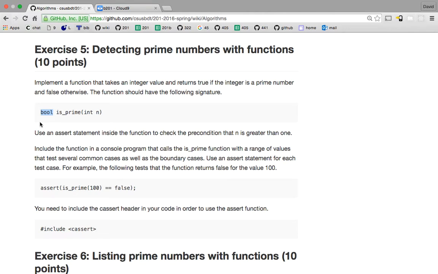Use an assert statement inside the function to check the precondition that n is greater than 1. So I guess it's meaningless to ask whether an integer equal to 1 or less than 1 is prime. That would not be part of the definition of prime number, so it would be a meaningless question, I believe. So when the function is called, n should be 2 or larger, and we just use an assert statement in there to check that.